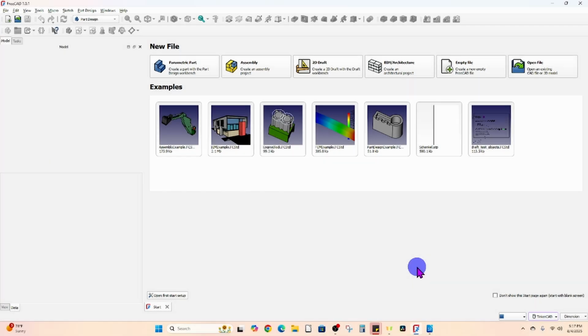After you do the installation, I'm not sure where they're going to put the icon. It'll either be on your desktop, or I have mine down here on this bar, and just go ahead and open it. When you open it, you'll get to this page right here.